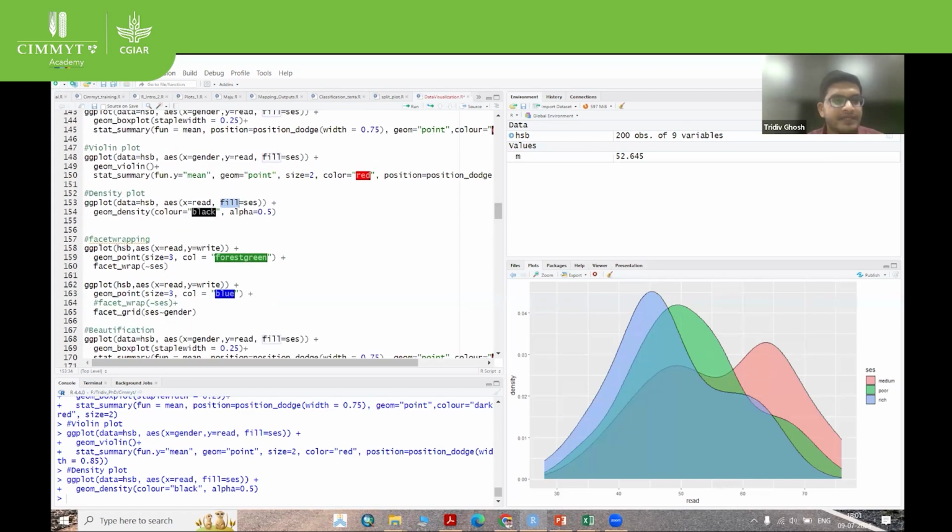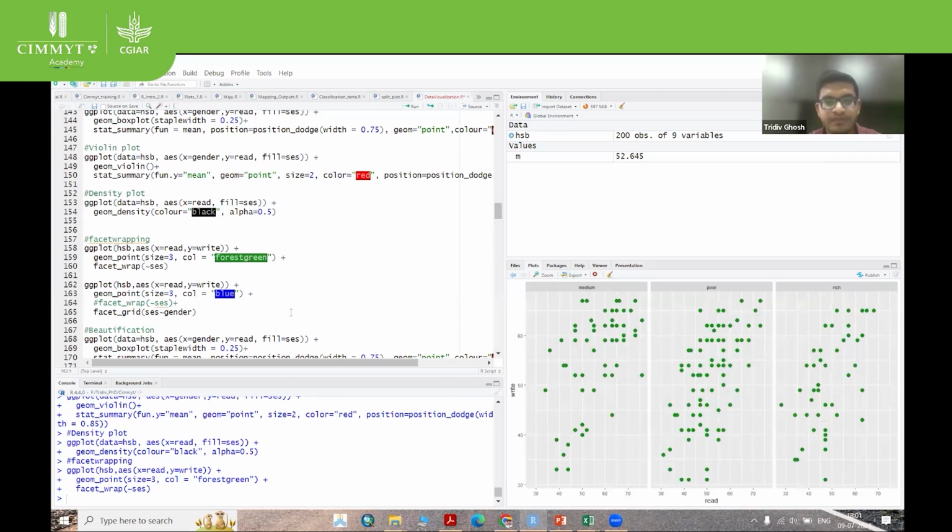Okay. Now next comes facet wrapping. Facet wrapping means we group or split the plot into different sections in the vertical direction. Just see the facet wrapping. Similarly, I am using the scatter diagram and I want to split it based on the socioeconomic status. Before that, we have to use the tilde symbol, and then the column based on which you want to split. You have to add that column, and based on that, the split will happen. So I am interested in the scatter diagram.